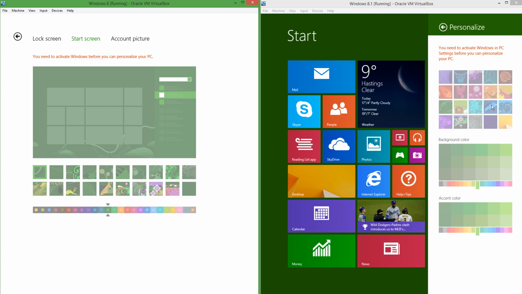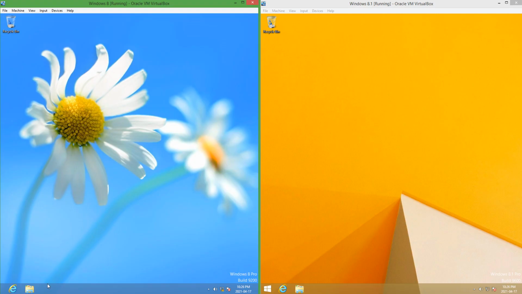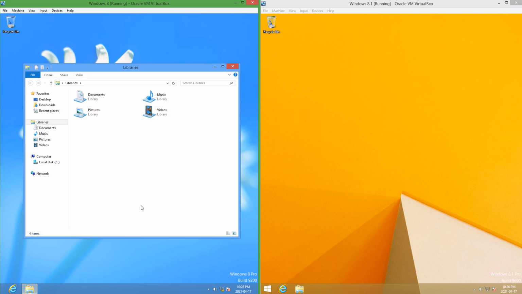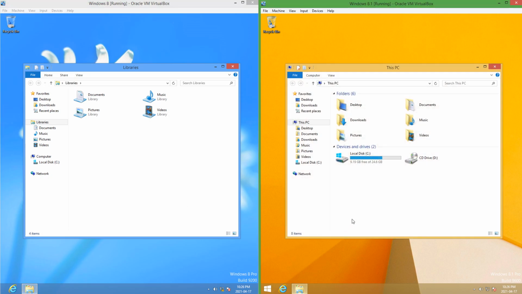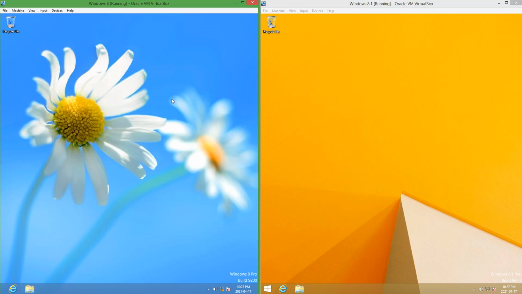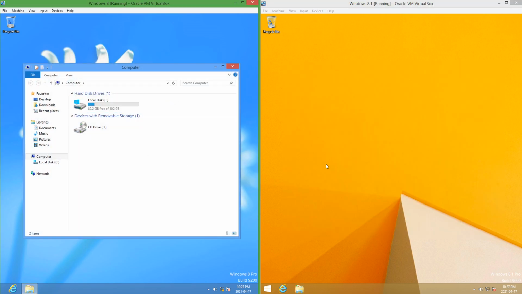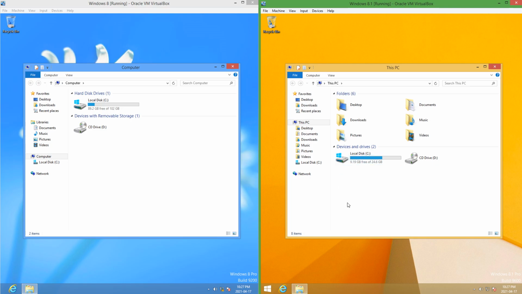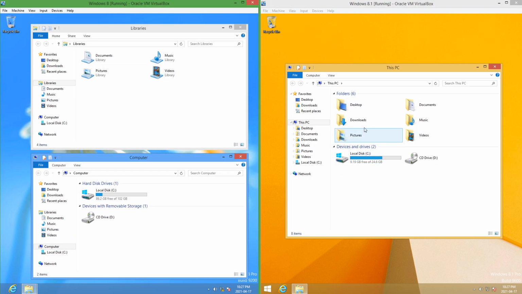In Windows 8.1 some of the start screen background patterns are different to the ones in Windows 8. In Windows 8 when you click the File Explorer icon it opens to Libraries. In Windows 8.1 it opens to This PC. In Windows 8 when you press the Windows key it opens to Computer. In Windows 8.1 it opens to This PC. This PC is a combination of both Libraries and Computer because it has both the folders from Libraries and the drives from Computer.